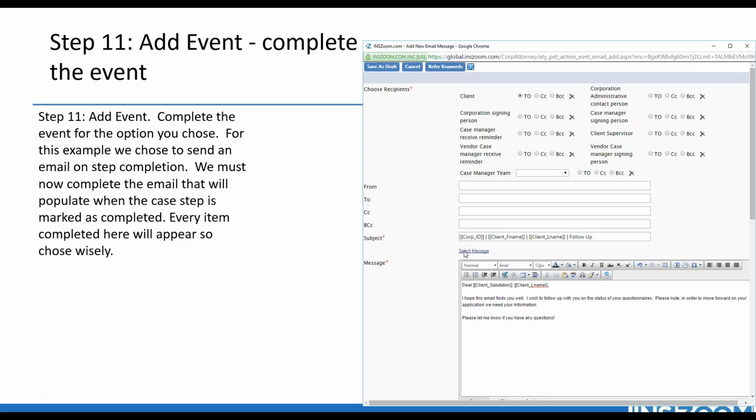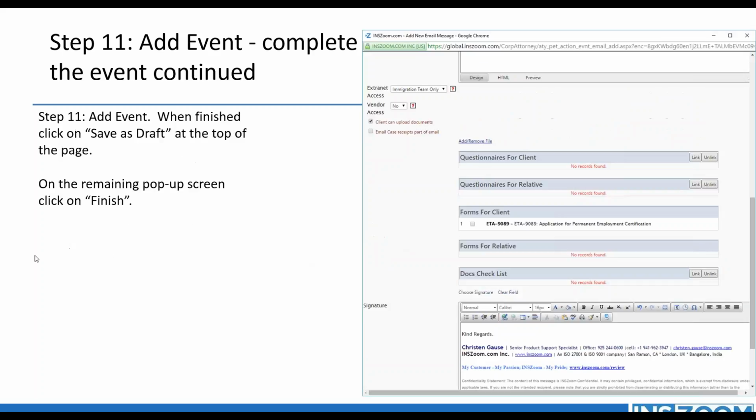For subject line and message, you can click refer keywords at the top of the screen and use your keywords to populate your event. This is fantastic because you use these keywords to create your email. You don't have to plug anything into the message of your email. So once you do that, we actually are going to go down to the bottom of the page. We're not done yet.